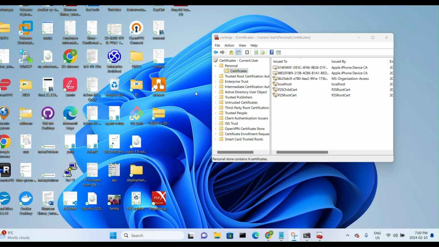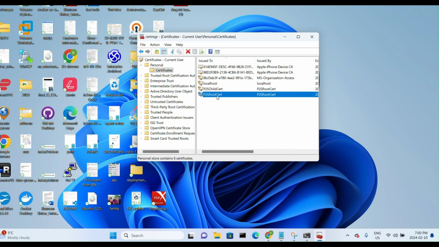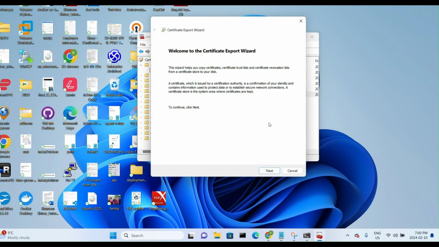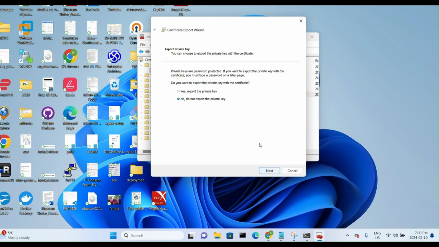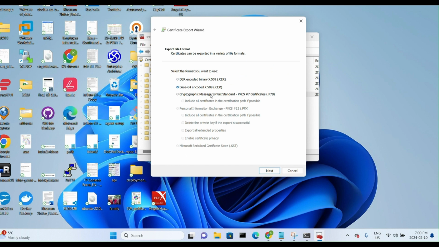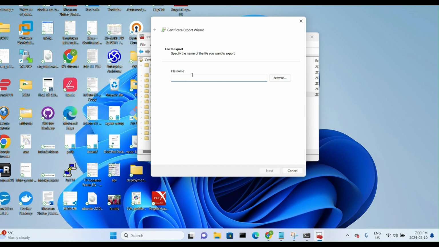So our next step is to export the certificate which we have just created. So let's create the export. So go to all tasks and click on export. Then we have to say next. I don't want to export the private key. Let's go with the base 64. You can call it root cert, and you can put the date if you want.